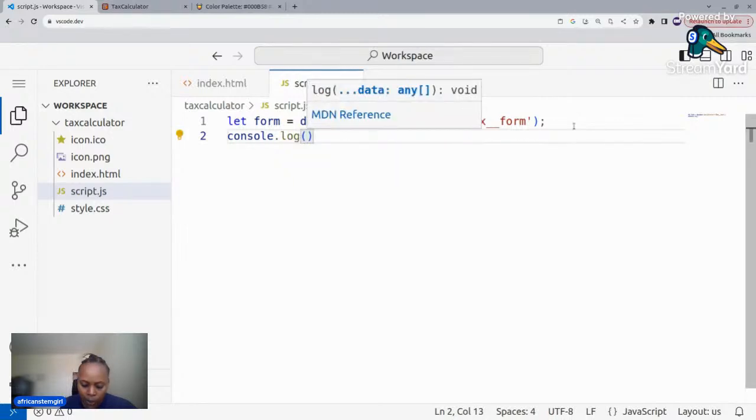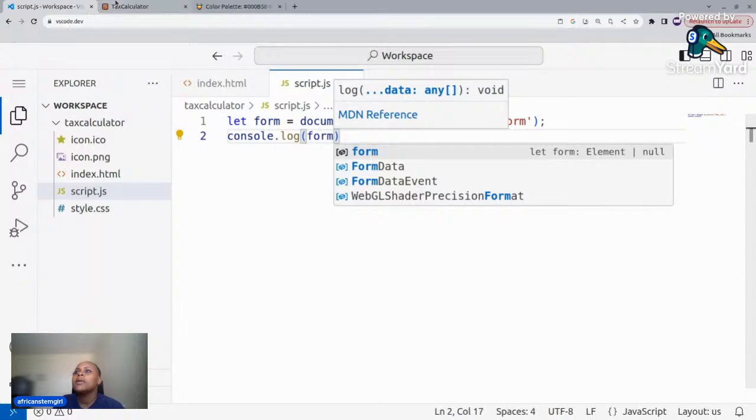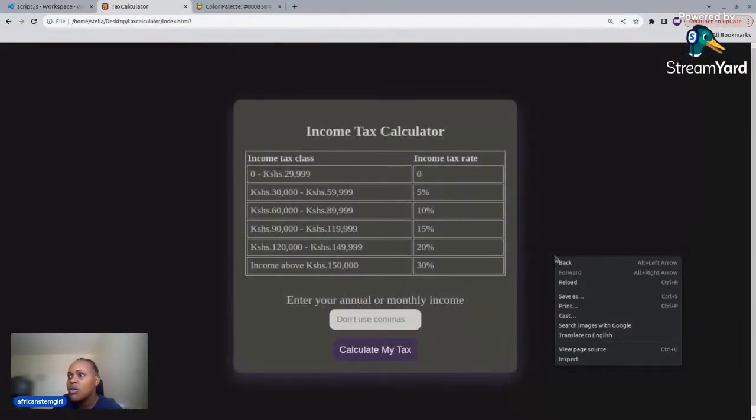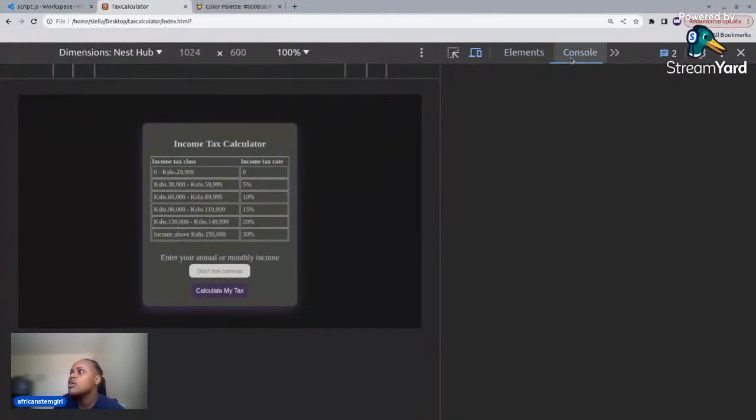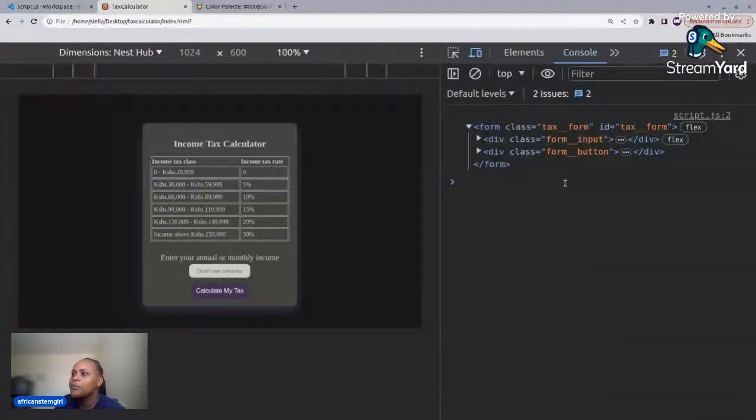So I will console log form. If I come here and refresh, JavaScript is not what the user sees. The user mostly sees HTML and CSS. So if I come to my console, guess what? I am able to see the form. It is showing me on script.js line 2. So that means from the console, I have been able to access the HTML form.